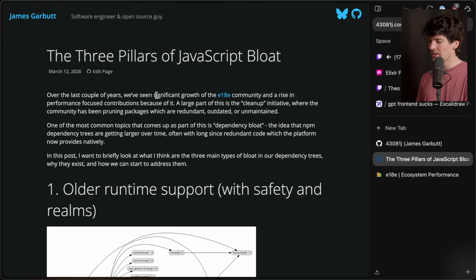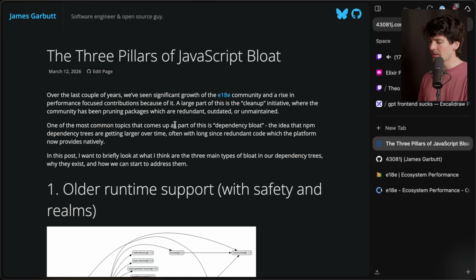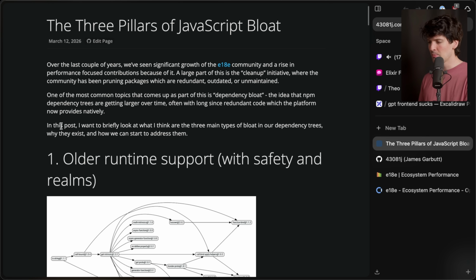Over the last couple of years, we've seen a significant growth of the E18E community and a rise in performance-focused contributions because of it. A large part of this is the cleanup initiative, where the community has been pruning packages which are redundant, outdated, or unmaintained. One of the most common topics that comes up as part of this is dependency bloat. The idea that npm dependency trees are getting larger over time, often with long since redundant code, which the platforms now provide natively. In this post, James wants to briefly look at what he thinks are the 3 main types of bloat in our dep trees, why they exist, and how we can start to address them.